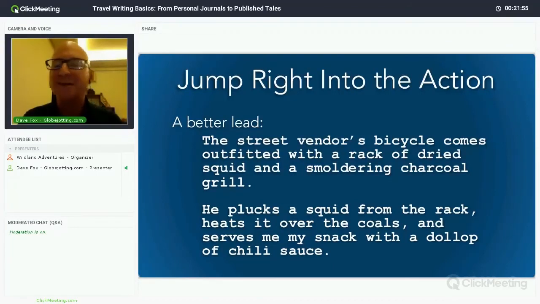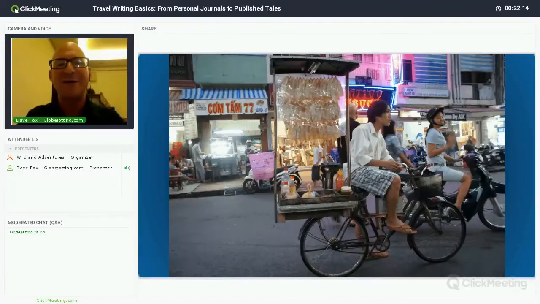The street vendor's bicycle comes outfitted with a rack of dried squid and a smoldering charcoal grill. He plucks the squid from the rack, heats it up over the coals, and serves me my snack with a dollop of chili sauce. Now you'll notice we haven't even told the reader where we are yet. They might be going, huh, what country are we in? What continent are we on? So you want to get to that quickly as you keep going.